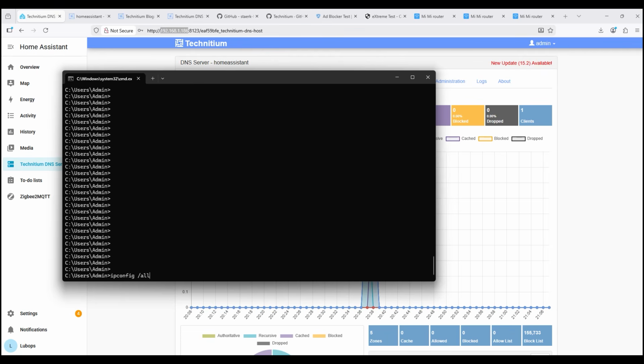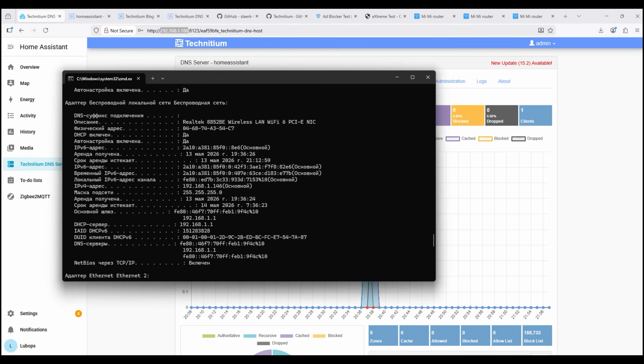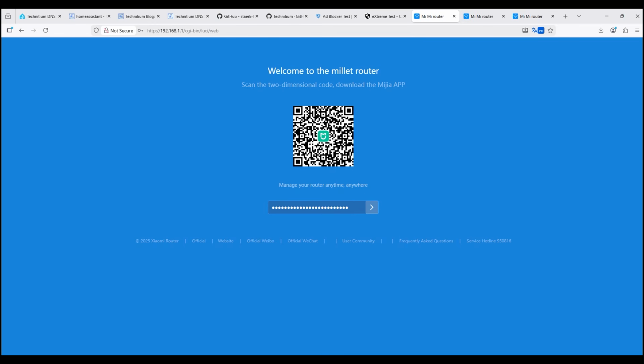Next, in the command prompt, type ipconfig /all and press Enter again. Here we look for the line Default Gateway. Most often, this is the router address. In my case, it is 192.168.1.1. I copy this address, paste it into the browser, and open the router web panel. I enter the administrator password and go into the settings.